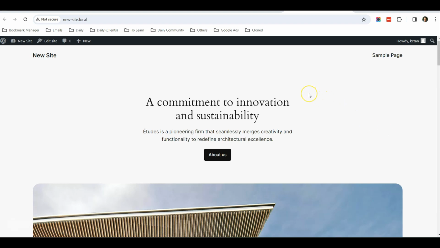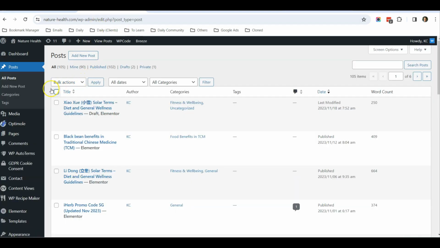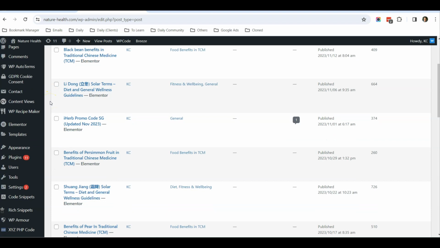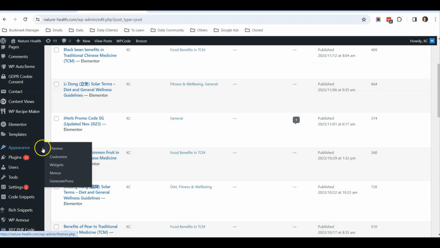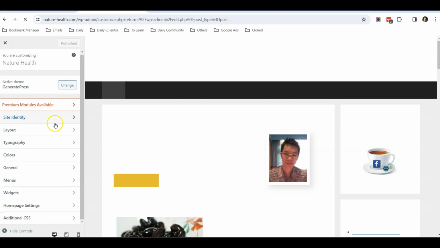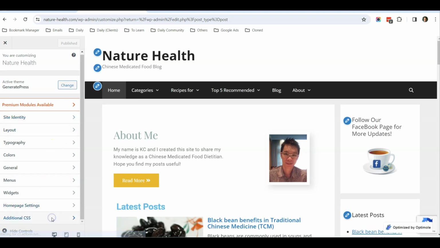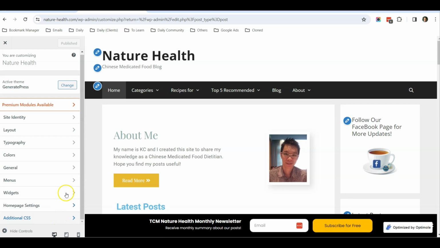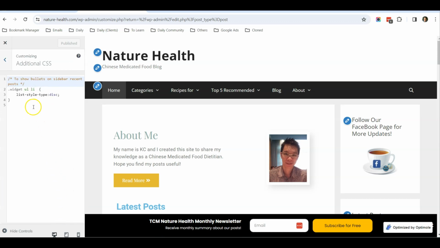I just want to show you very quickly that by default, if you install another theme or another WordPress template and go to Appearance, you can see there's a Customize option here. When you click on Customize, at the bottom there's Additional CSS. You click on Additional CSS, and you will be able to enter any amount of CSS coding here to change or edit your website appearance via CSS.